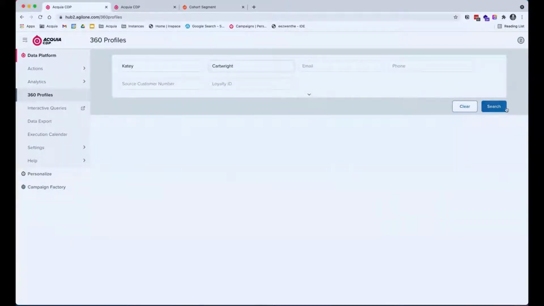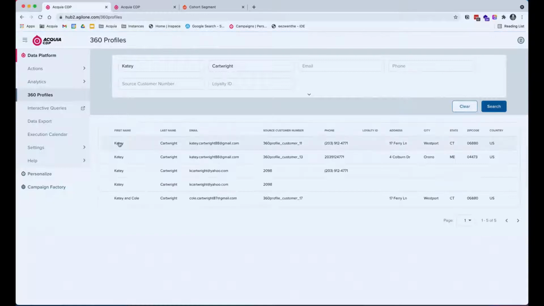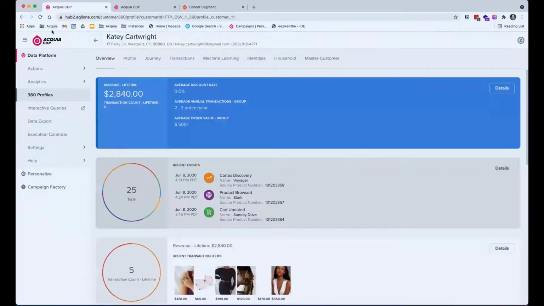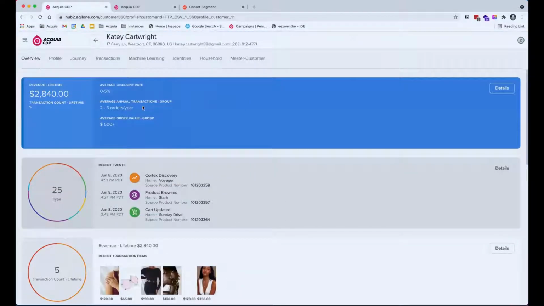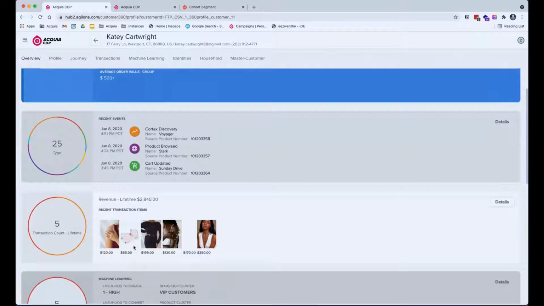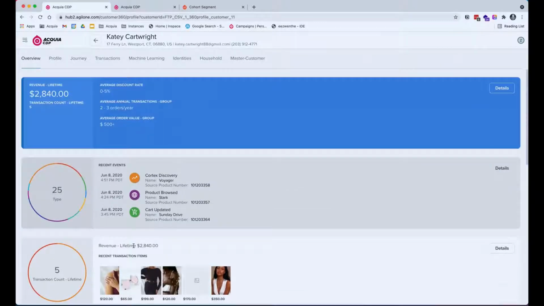So search for Katie Cartwright here, and I will log into her profile. And what I'm going to see when I log in is a quick dashboard view of her entire history. So revenue, events, transaction counts and everything. And this looks great. Katie looks like a single perfect customer.